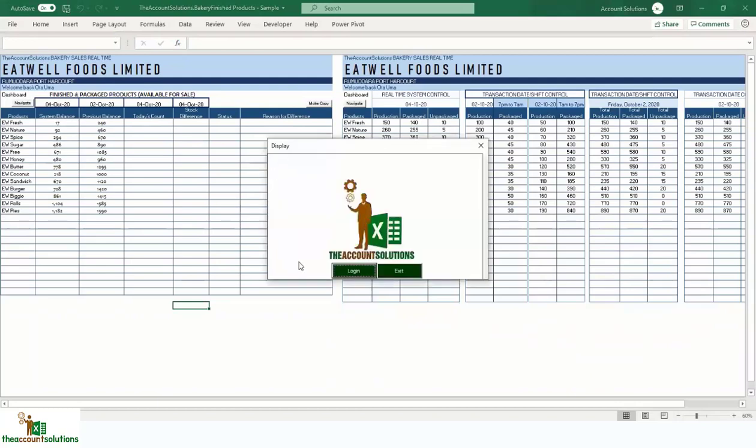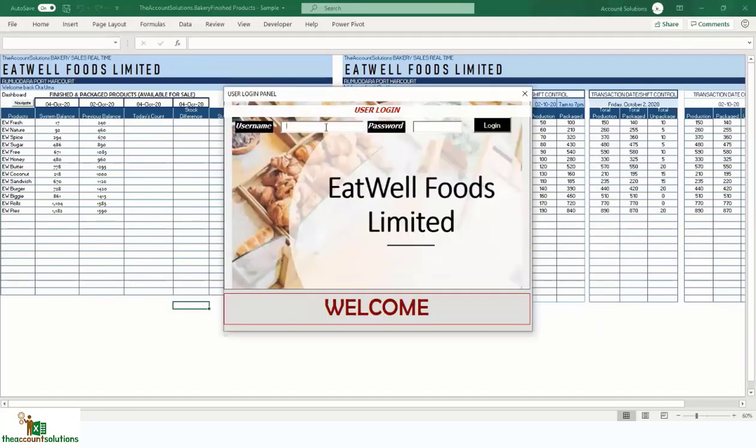Once you do that, you will see a pop-up dialog box appear. Maybe you have opened this file by error. Once you click on exit, it will close down this form. If you click on login, it will give you a login dialog box. But because I don't want to exit, I want to log in. I'll click on login. A user form will appear for you to sign in.